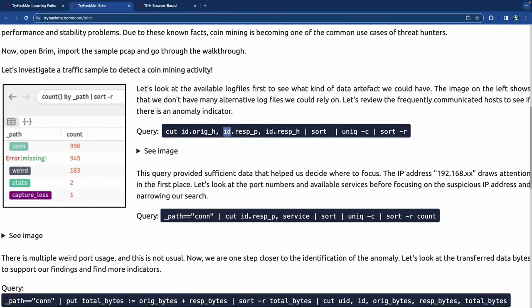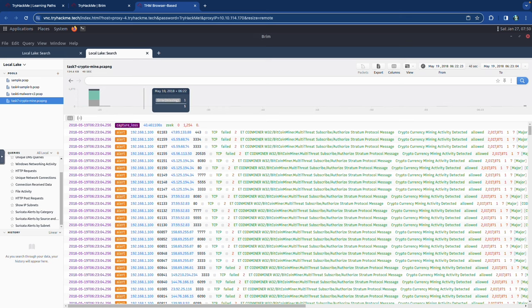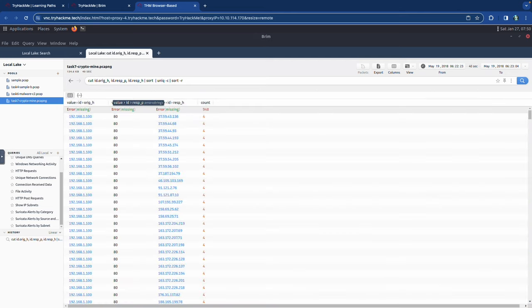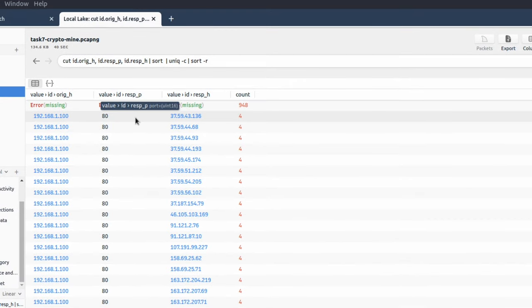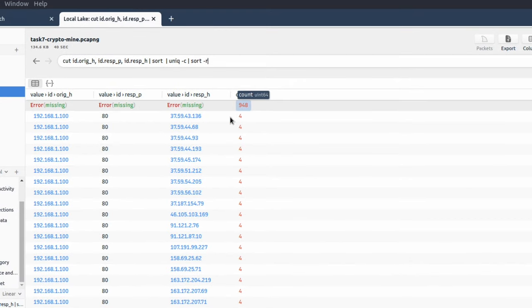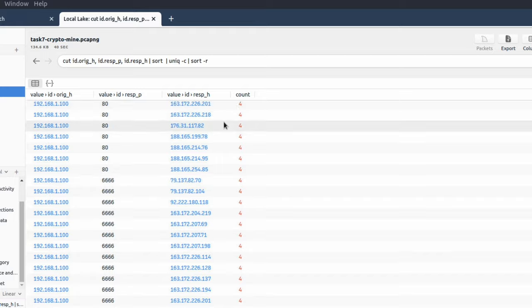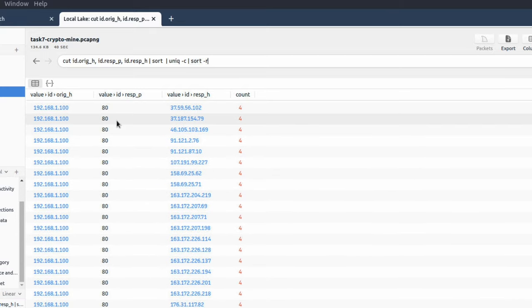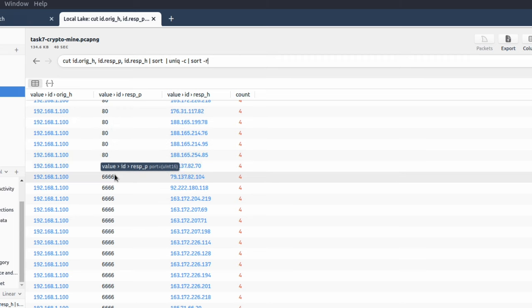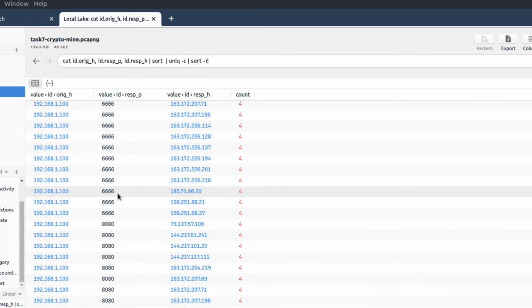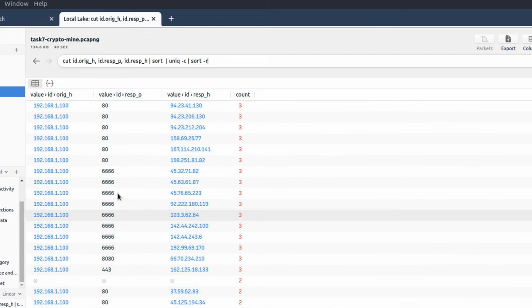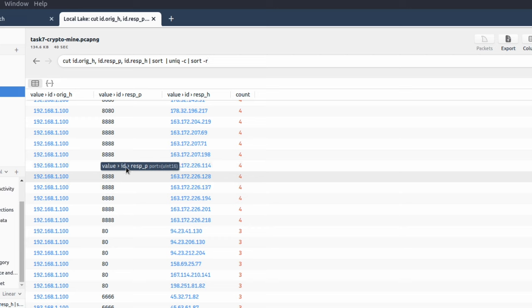We're just going to go through the traffic and try to investigate some of it. I already loaded the file. So there we go, we already have the task 7 crypto mine file loaded. Let's search inside here and see what this brings up for us. Okay, so here we go. There is this missing thing right here that has 948 counts, and then a lot of these things are just 4. The ports might be kind of interesting. There's port 80 and then there's 6666. This seems to be kind of suspicious. And we have 8080, which is usually a web server, more 6666, and there's 8888.